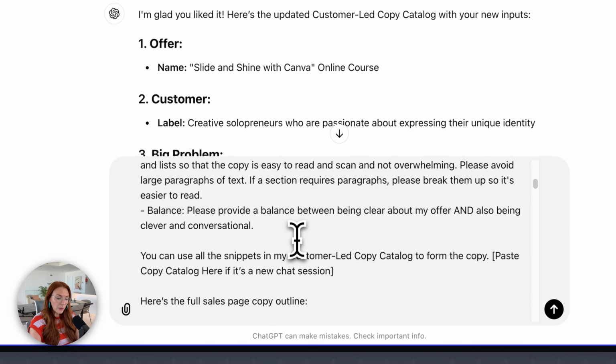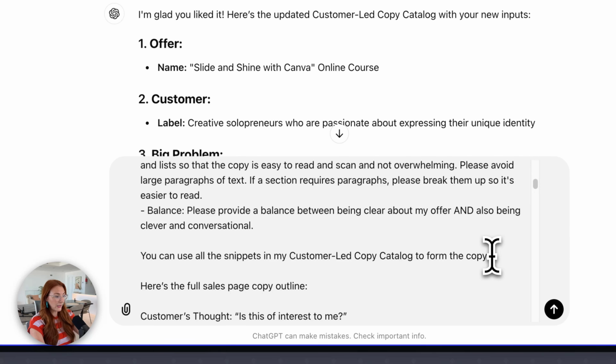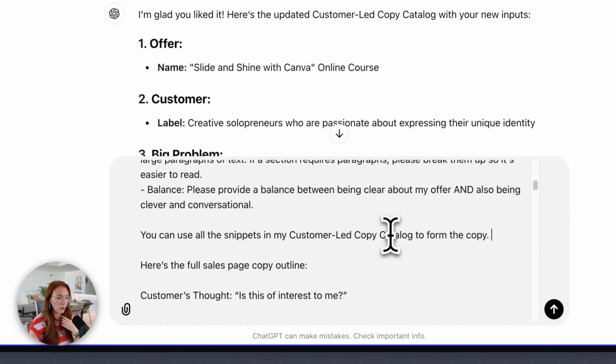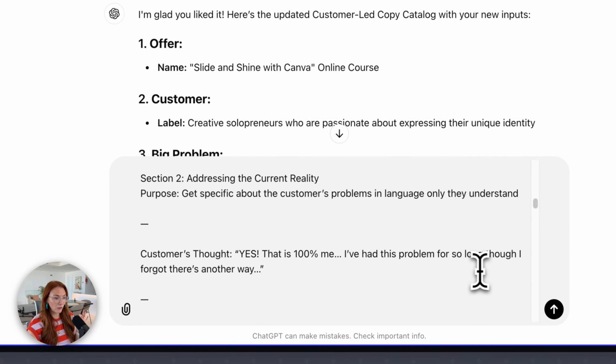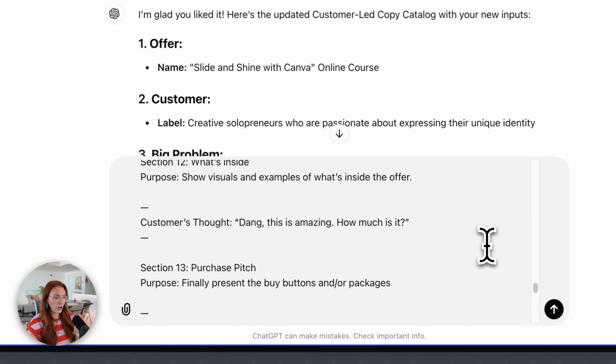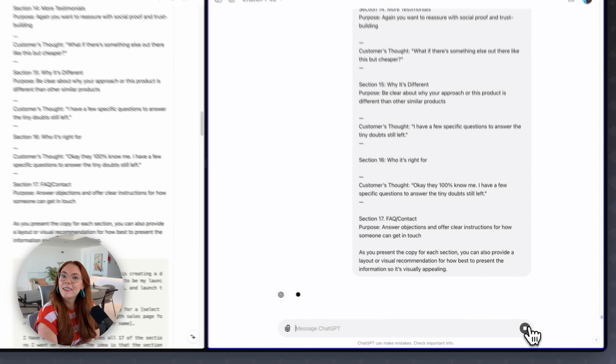You can use all the snippets from my customer-led copy catalog to form the copy. You could paste your customer catalog if you are starting a new session, but it should remember based on what we just did in the previous prompt. And then that's it. We are just writing the entire section there, and we're going to see what it comes up with.